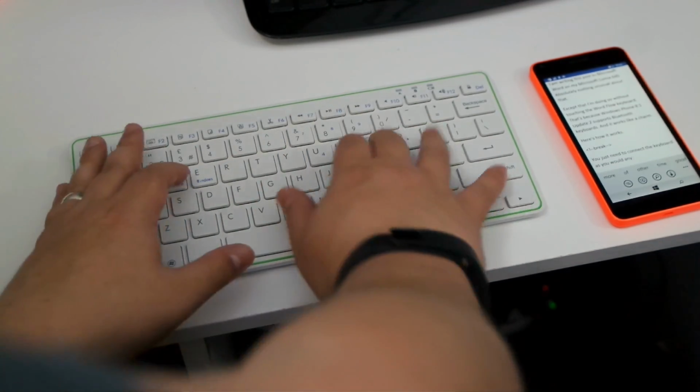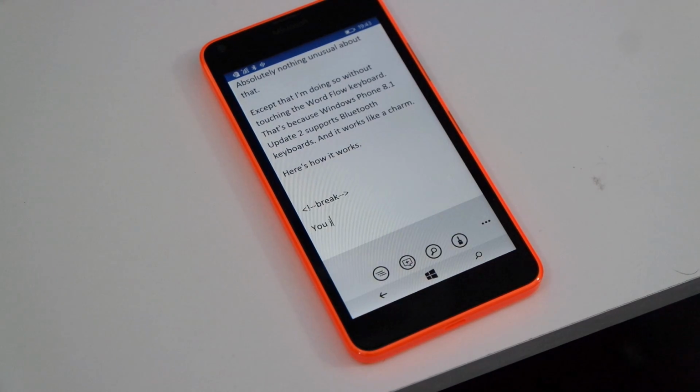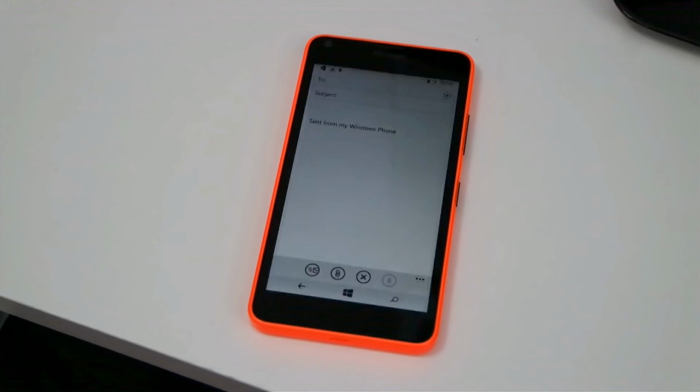After that, the phone will recognize when the keyboard is connected, and when you're in a writing app such as Outlook or Microsoft Word, as we've got open here, it will minimize the on-screen keyboard and just let you use the physical one to type away as if you were on a laptop.